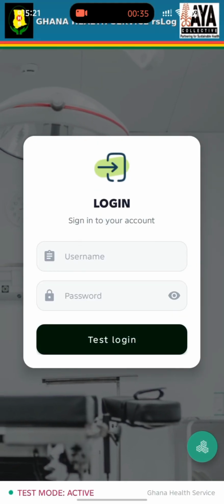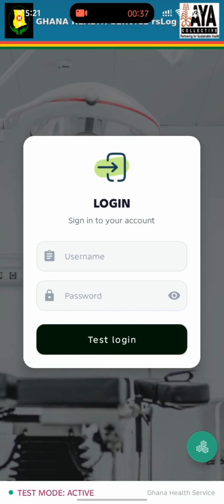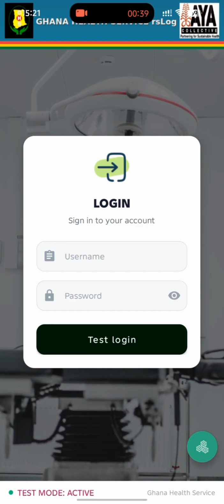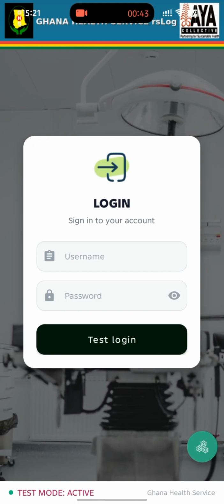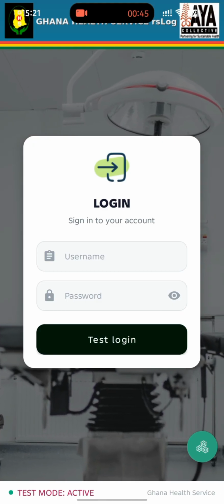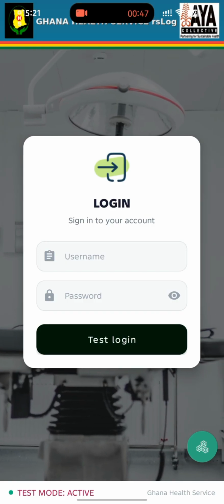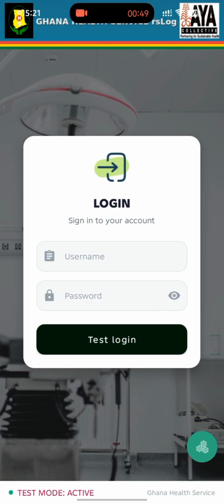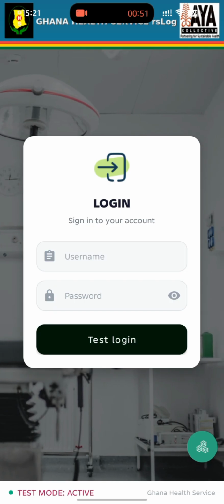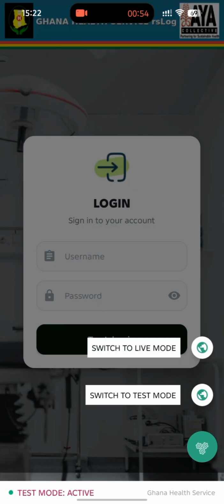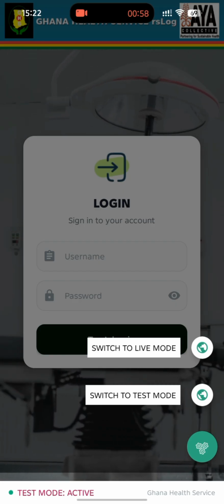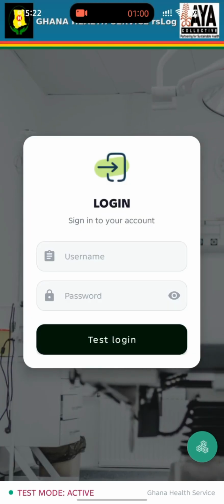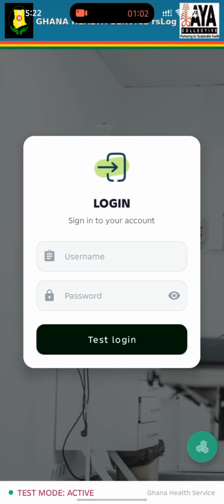So when it loads up, this is for trial, I'm using the test mode, not the live mode. But remember, when you are entering live data, you have to put the system in live mode. That is below here. You can see it's on test mode. And when I click on this green thing here, I can switch to live mode or switch to test mode. Now I'm in the test mode because we are doing a trial.